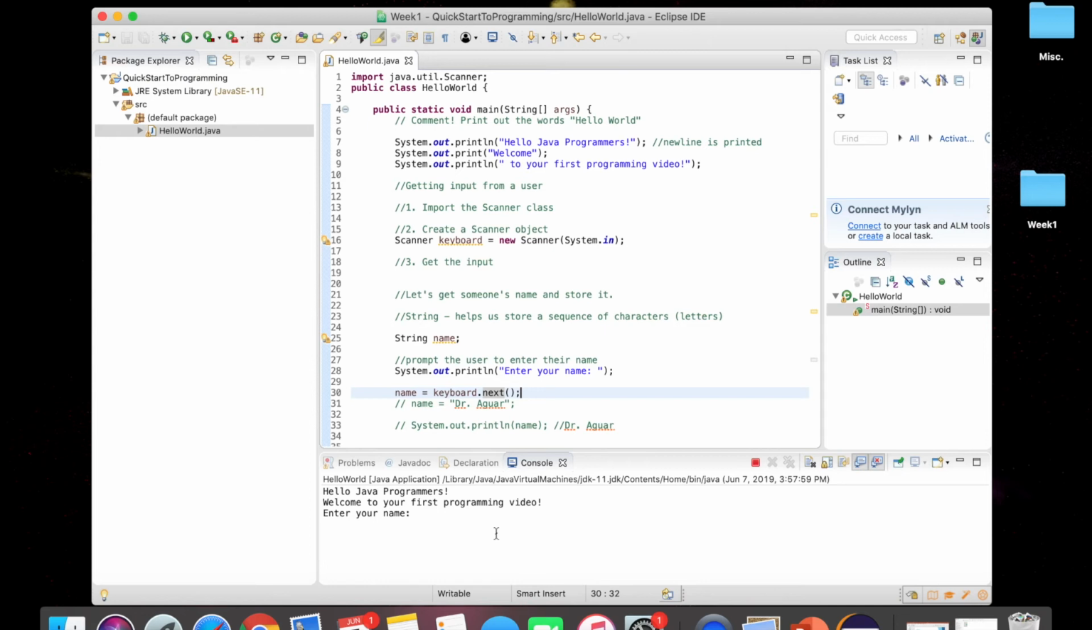notice that it doesn't look like anything changed. I reran the program. It says, hello Java programmers, welcome to your first programming video, enter your name. Like, well, I have this extra line of code here, but nothing looks different. I do want you to notice that one thing has changed, and that is this red stop button. This stop button, or you can see if I hover over it, it says terminate. This now appears because the program is still running.